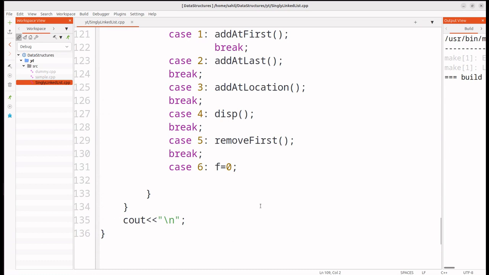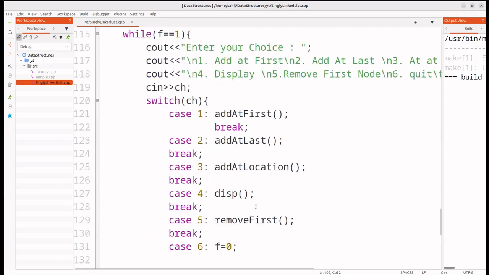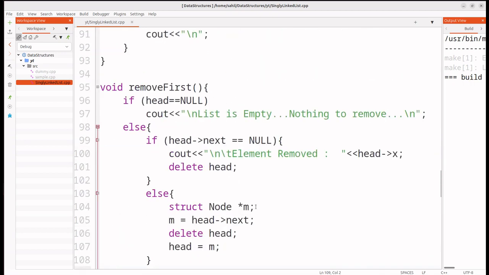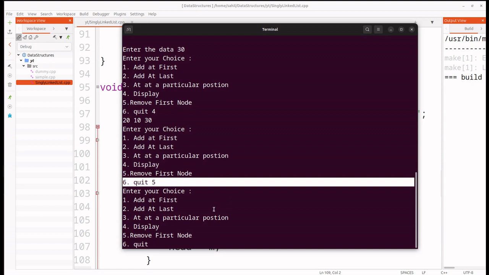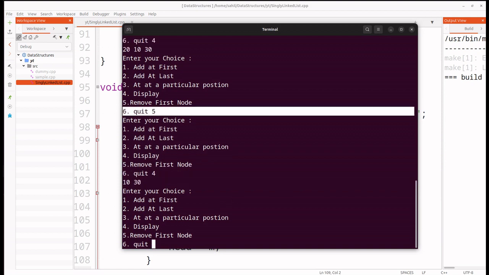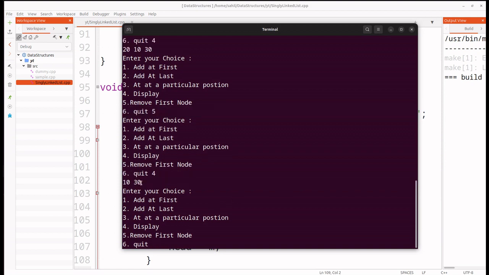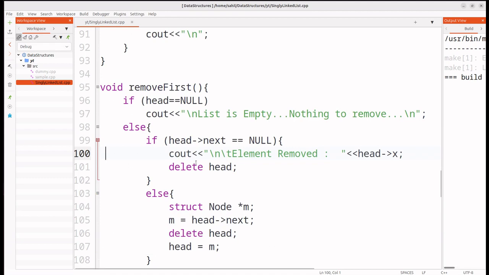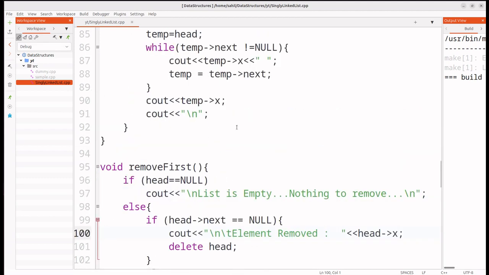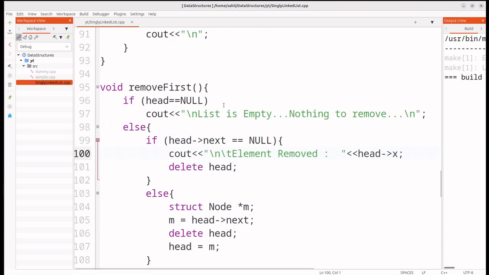Remove first, remove first. Okay, let me display the list once again. If we're going for 4, yeah, the first node got removed. All right, but we didn't display anything over here, no, that is the case.